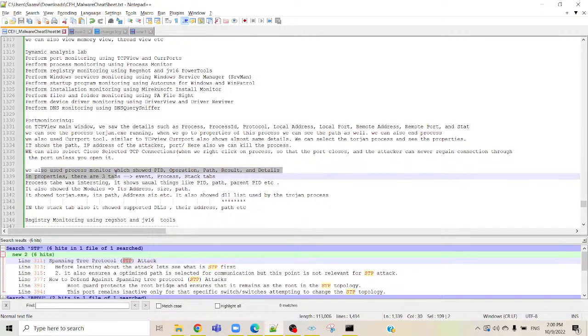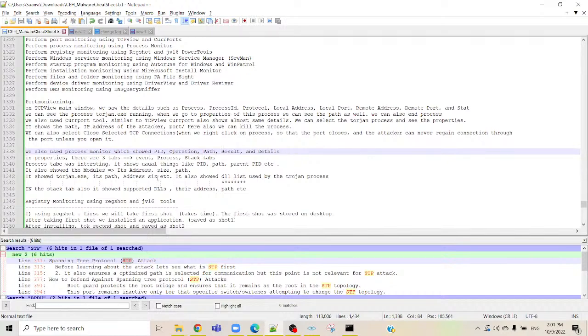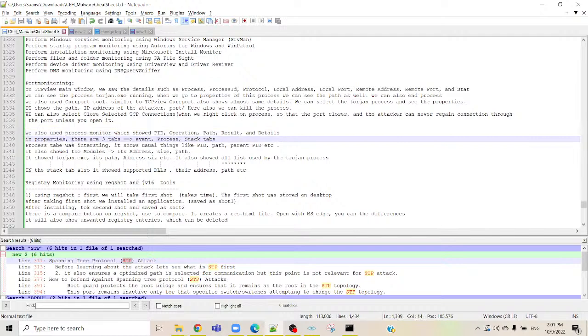We also used Process Monitor, which showed PID, operation, path, result, and details. In the properties, there were three tabs: event, process, and stack tabs. The process tab was interesting. It showed usual things like PID, path, parent PID, etc. It also showed modules, their address, size, and path.